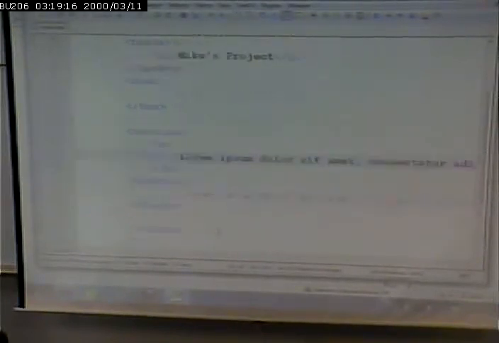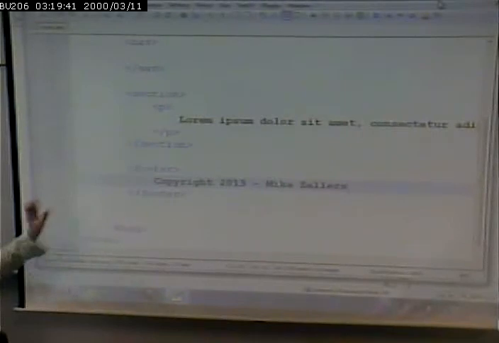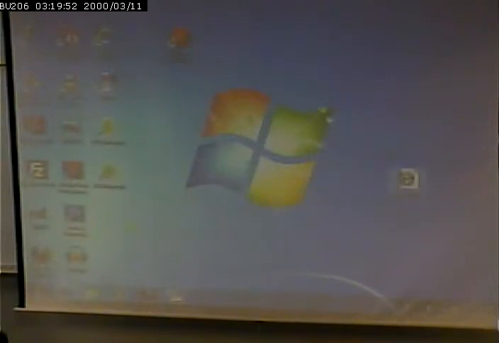So let's look at this, and I'll put down here copyright 2013, Mike Zellers. All right. So I'm going to save this, and we can view our HTML document two ways. One way is to view the code on this level, where we're in the guts of the code and we're making changes and editing it. But this isn't the way the user's going to view it. Users are going to view it within a web browser. So they will view the page this way. It'll look like that to them.